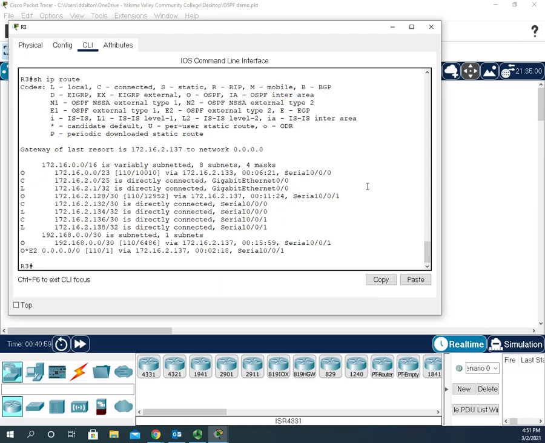Okay, so we looked at setting the auto-cost reference bandwidth, we looked at manually modifying the cost, we looked at setting passive interfaces, we looked at adjusting hello and dead intervals, and propagating default routes, which are all ways to fine-tune and finish out your OSPF configuration.